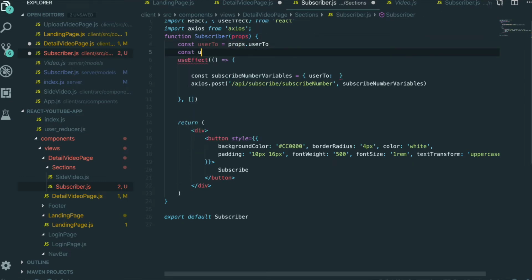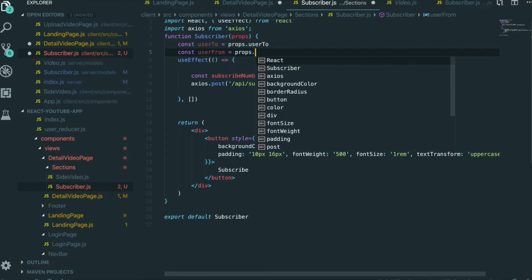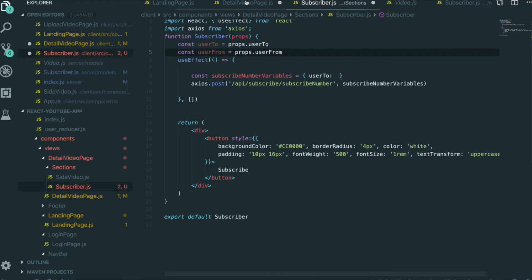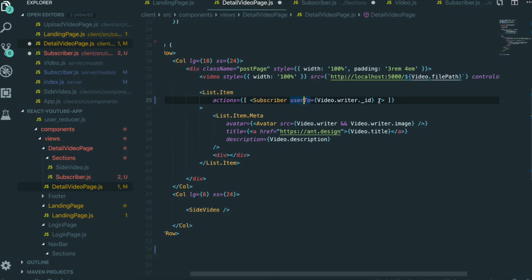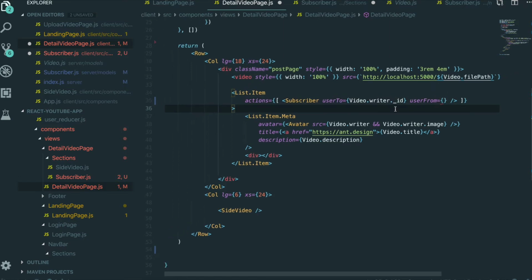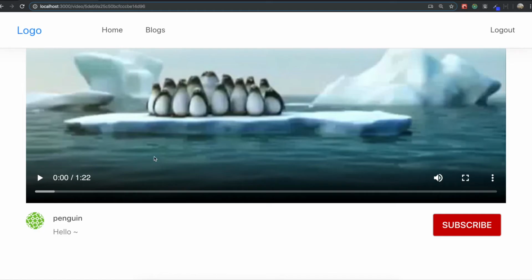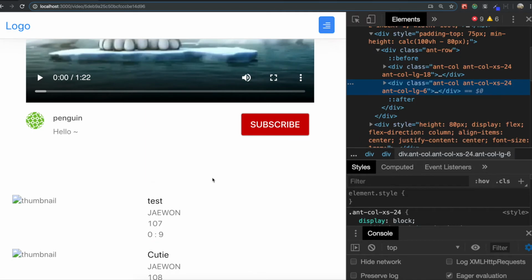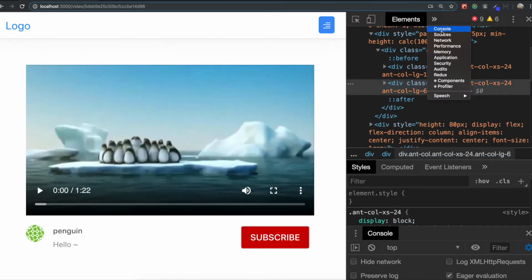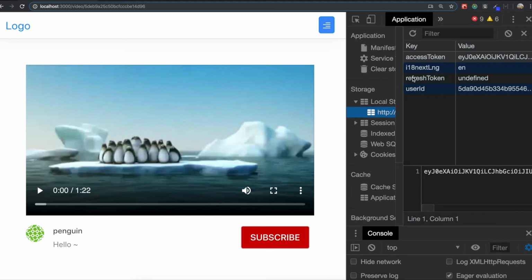I can also get the user from information by doing like this, user from, and then we come in here, and then we also need to put user from as a prop. Well, how can we get the user from information? To get this information, first I'm going to let you see our browser in here. So I'm going to just turn on the console, and then we go to the application, and then we come inside the local storage. So you can see there is a user ID key and then value.